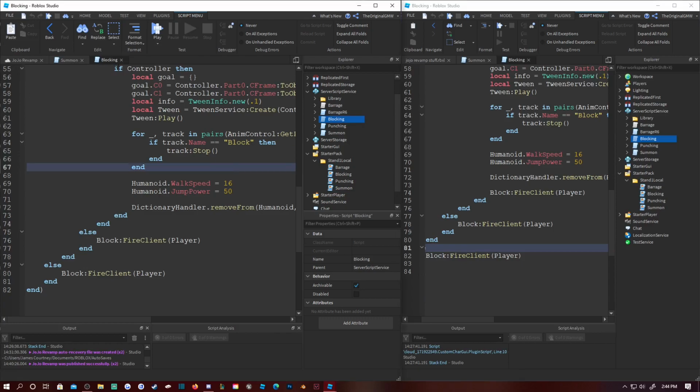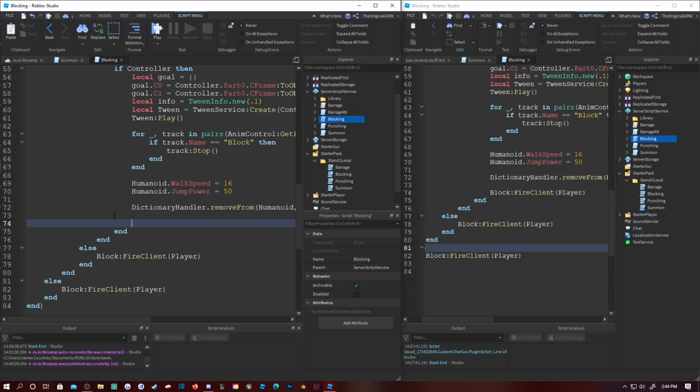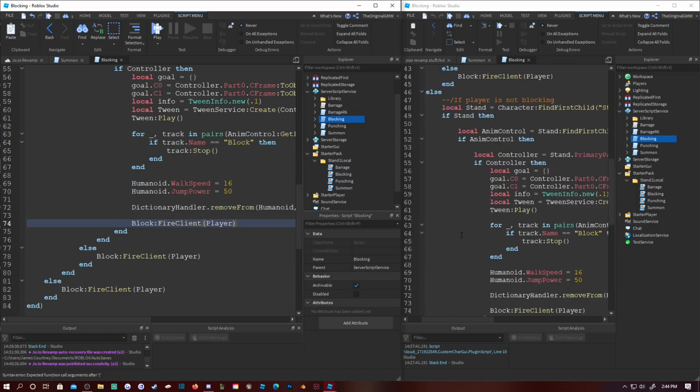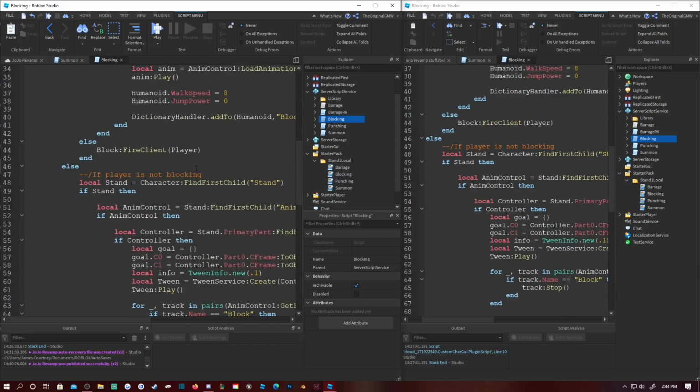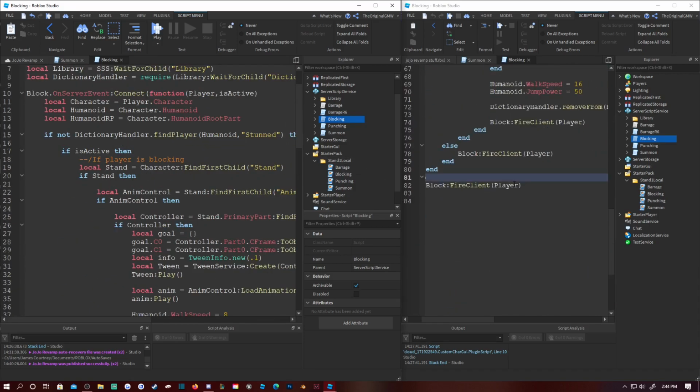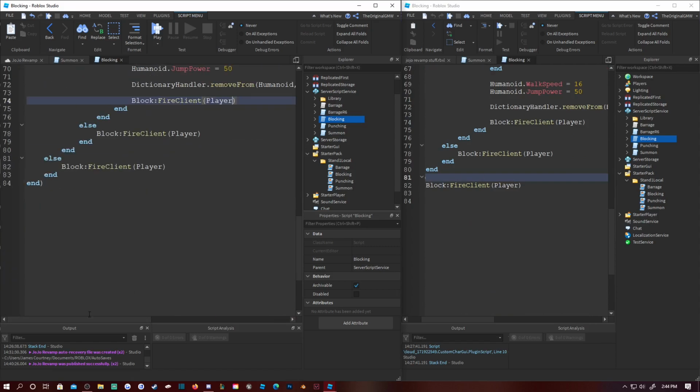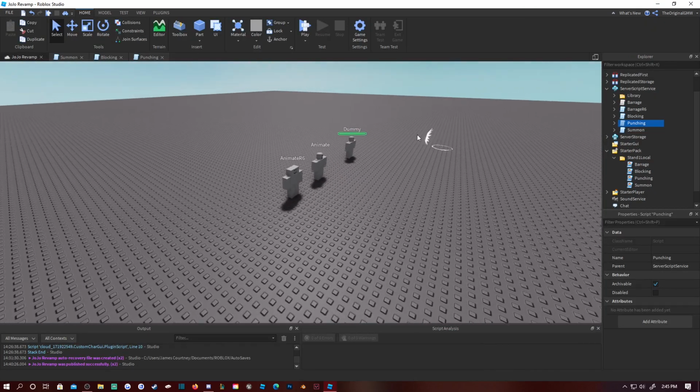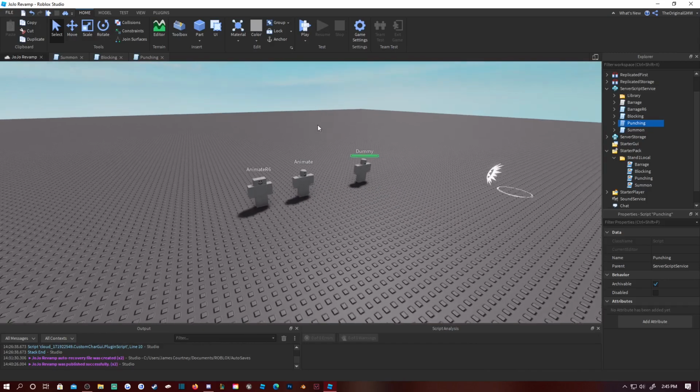So the server script for the blocking, if you come down to line 72, just drop like 2 lines under it so you can have space, and then do block fire client player. And then let me just double check this. Yep. Okay, that should be good. All right, so sorry for the haircut. Yeah, so this should be it.